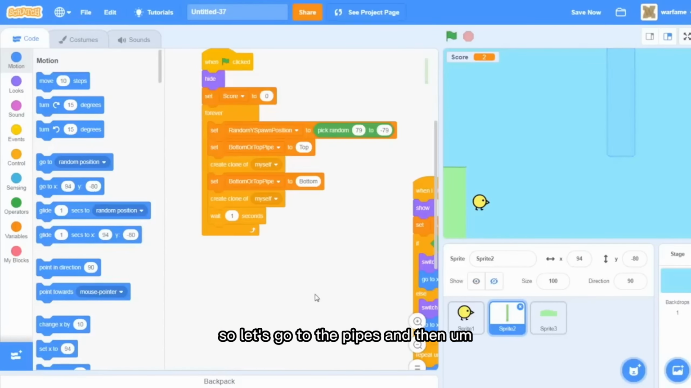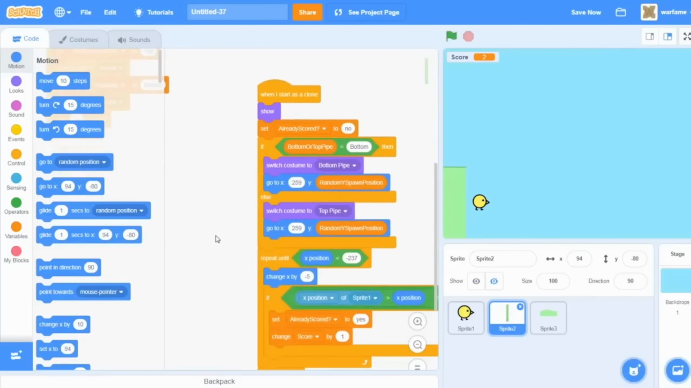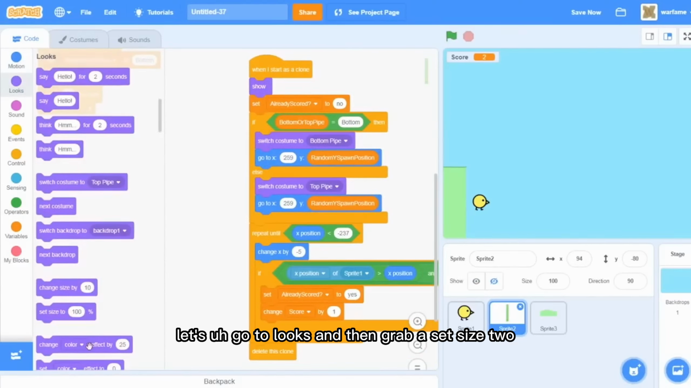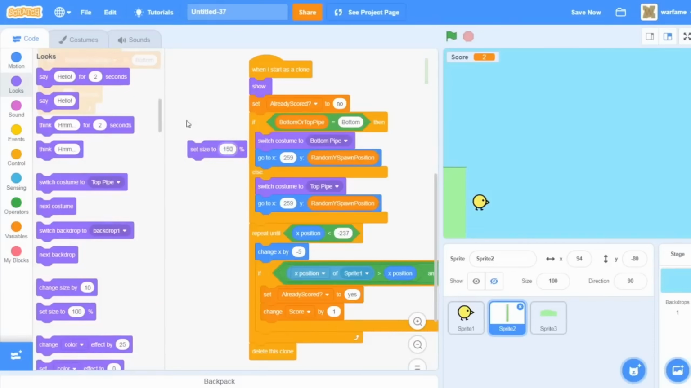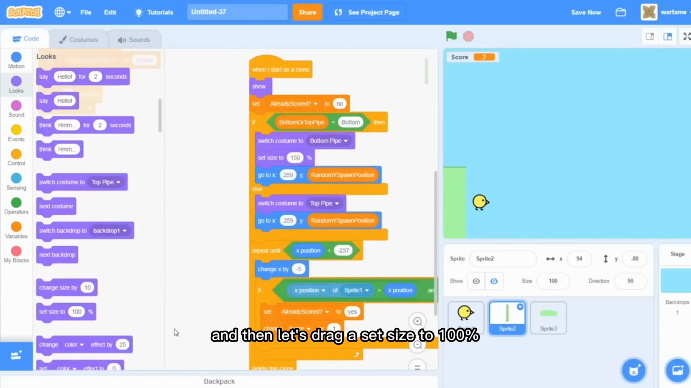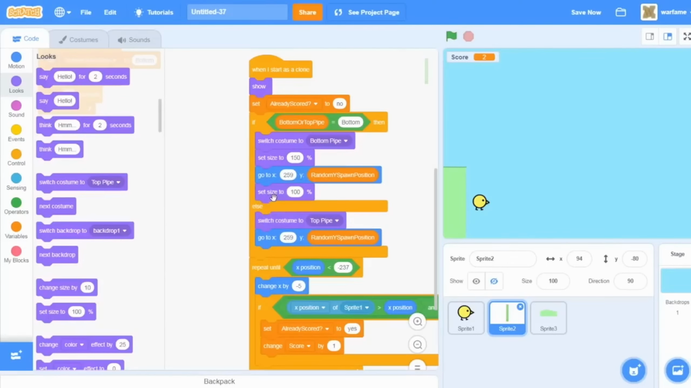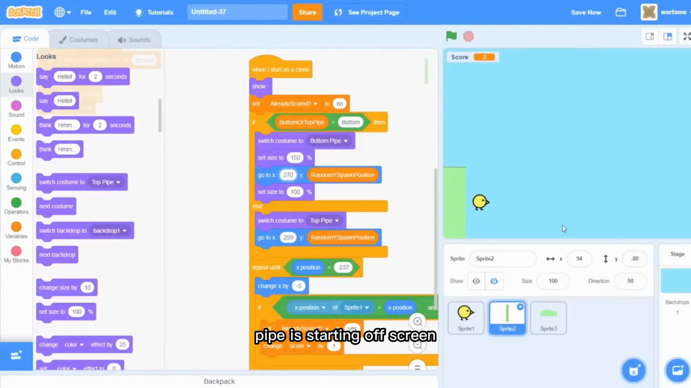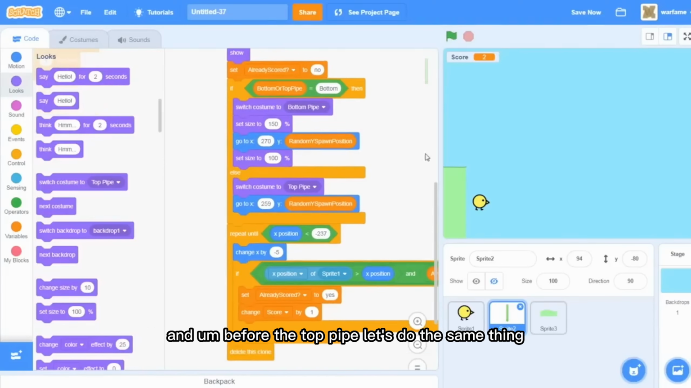So let's go to the pipes, and then right before it spawns, let's go to looks, and grab a set size to block, and let's change this to like 150%, and then drag it right before the go to XY. Then let's drag a set size to 100% right after the go to XY. And now let's change the X to like maybe 270 to completely make sure that the pipe is starting off screen. And for the top pipe, let's do the same thing.